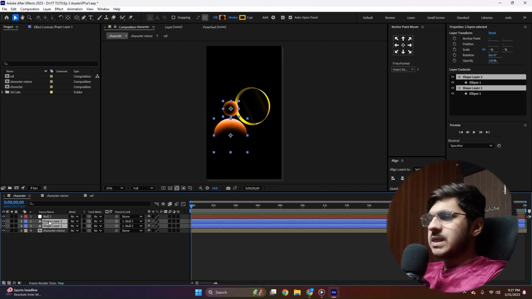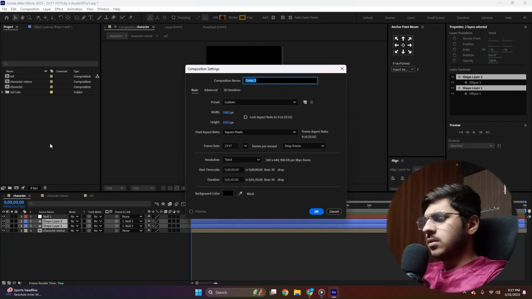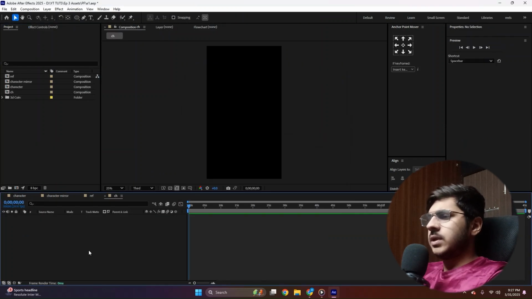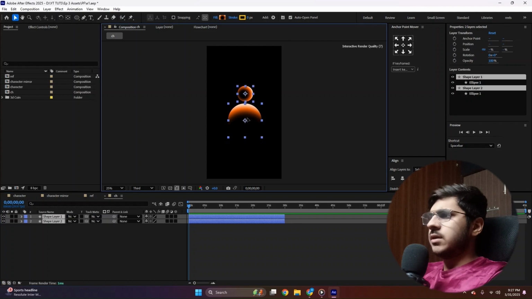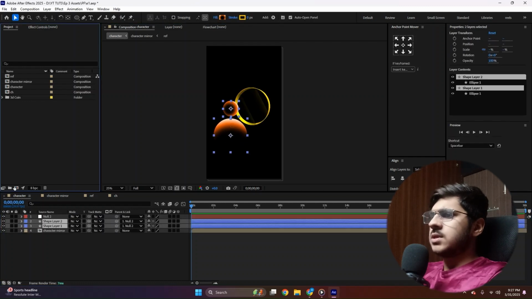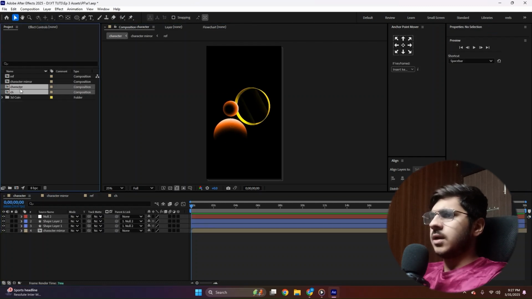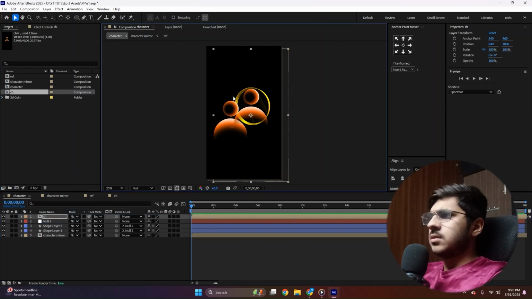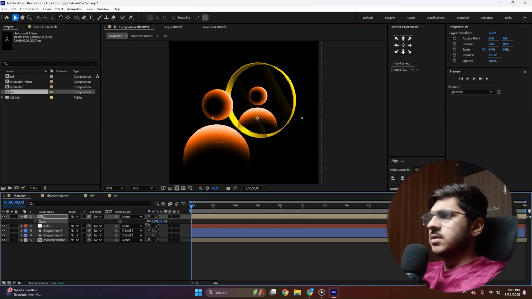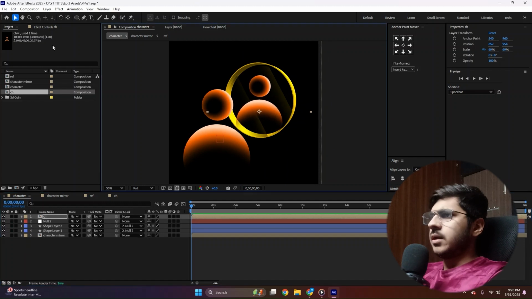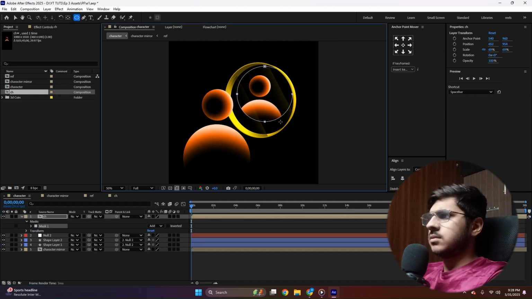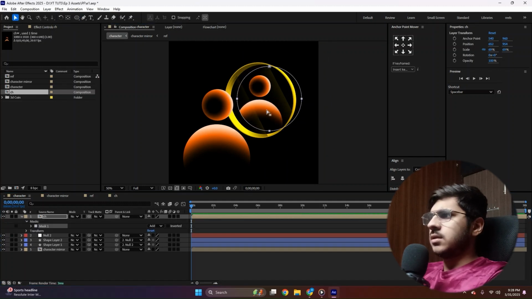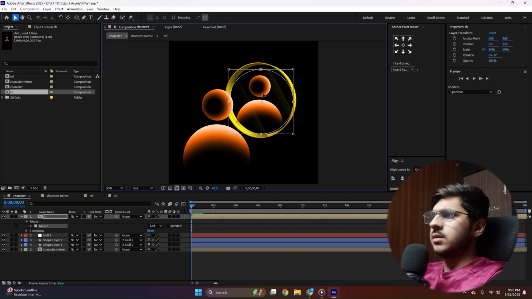Just copy our previous character, create a new layer. I'll name it CH. Paste the character layers here. Make sure you center it. Now import the same layer in this timeline, just like this. Decrease the size and create a mask, just like this, and it's done.